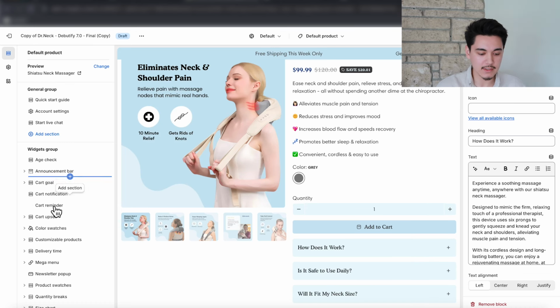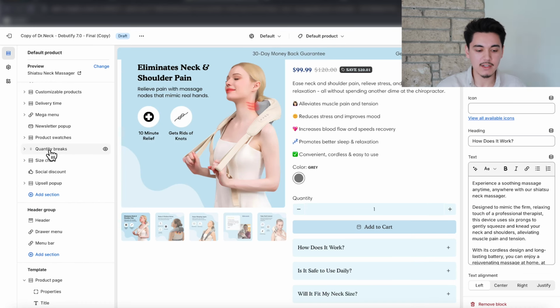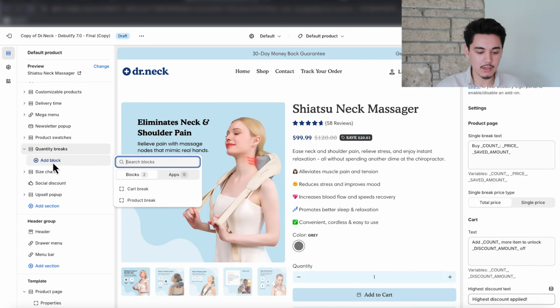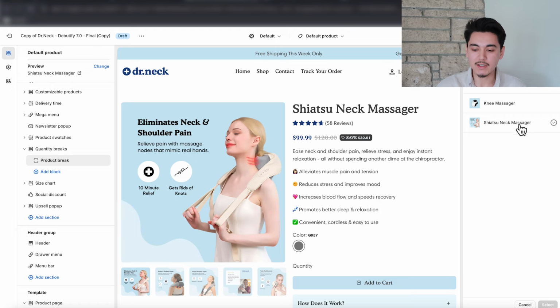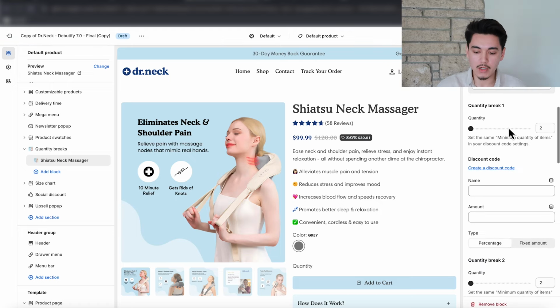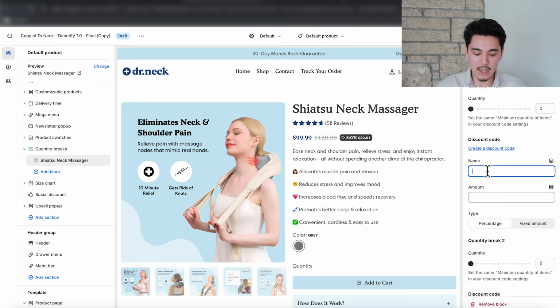So in order to add those quantity bundles, you just want to head over to the left-hand side, scroll down a little bit and click where it says quantity breaks, then select add block and then select product break. On the right-hand side, we're going to scroll down just a little bit and then you want to select the product that you're actually selling. In this case, it's the neck massager. And then for quantity break 1, we're going to keep it at a value of 2. For the name, we're going to put A.